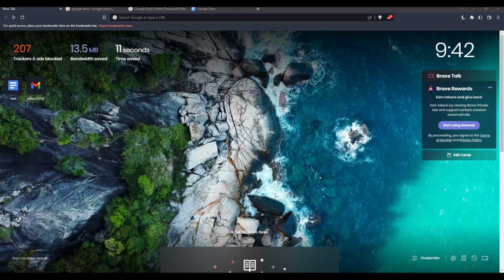So first of all, all you need to do is open whatever browser you're going to use to follow this tutorial's steps. In my case, I'm using Brave, but you can use any other browser, and it should work for you.